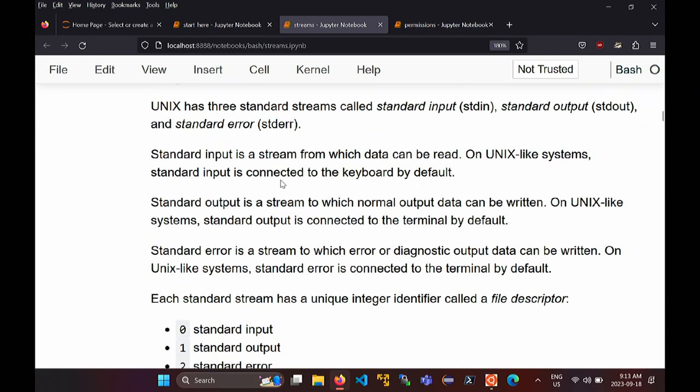All right, so there are 3 standard streams in Unix. There's the stream called standard input, there's a stream called standard output, and there's a stream called standard error. Standard input is the standard stream where information is read from. On a desktop Unix-like system, standard input is set to the keyboard. So you can think of your keyboard as being standard input.